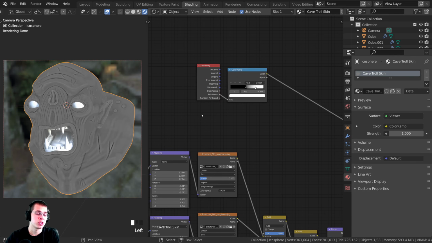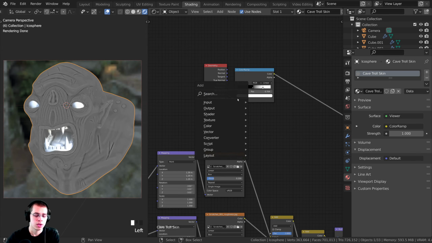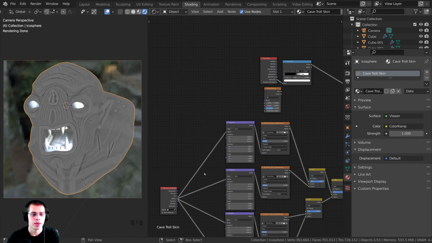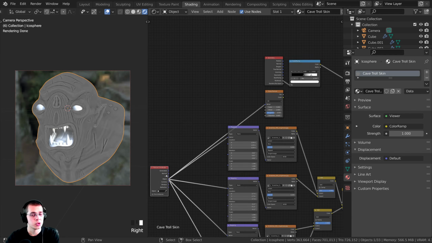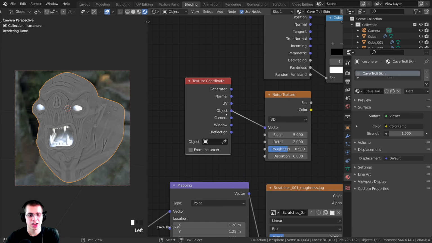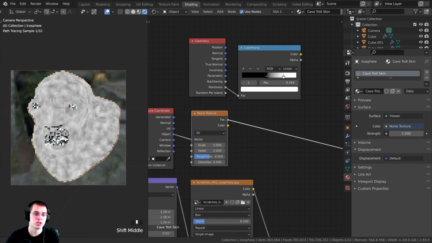Now I also want to add a noise texture just to give a little bit more variation in the colors. So I'm going to press Shift A and search for a noise texture. Let's just drop that down here. And then also I want to take the object output on the texture coordinate and plug that into the vector of the noise texture. You could also just duplicate the texture coordinate if it's a little bit far away and plug the object into the vector. And then I can Control, Shift, and click on it to preview it.